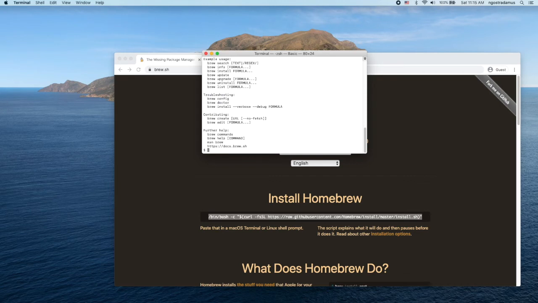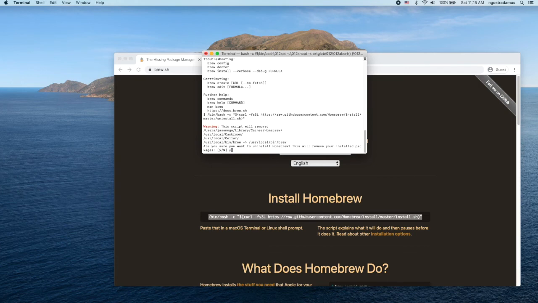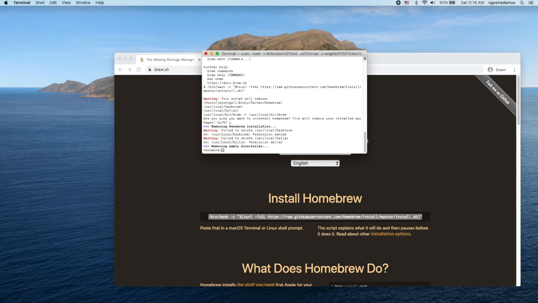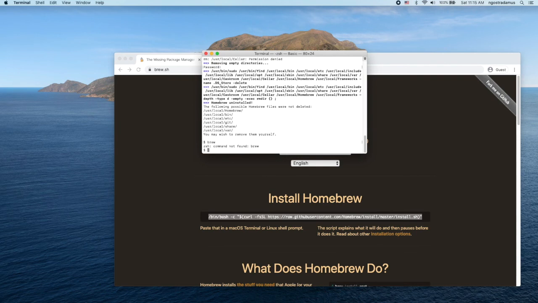If you want to uninstall it for any reason, I will provide this command in the description below as well. Just go ahead, copy, paste it in, and press yes to uninstall it, enter your password, and brew is uninstalled. We could check this once again by typing in brew.